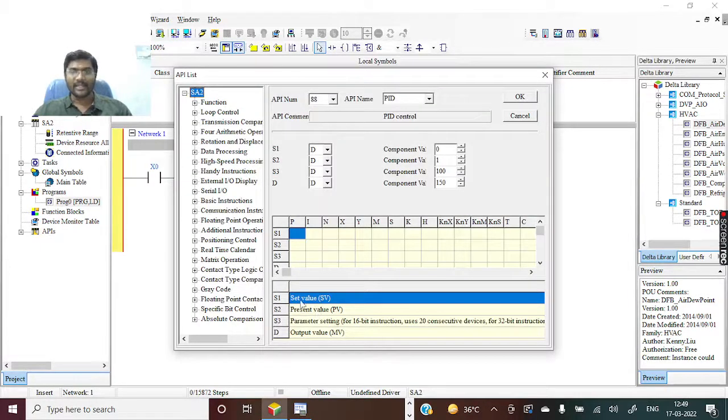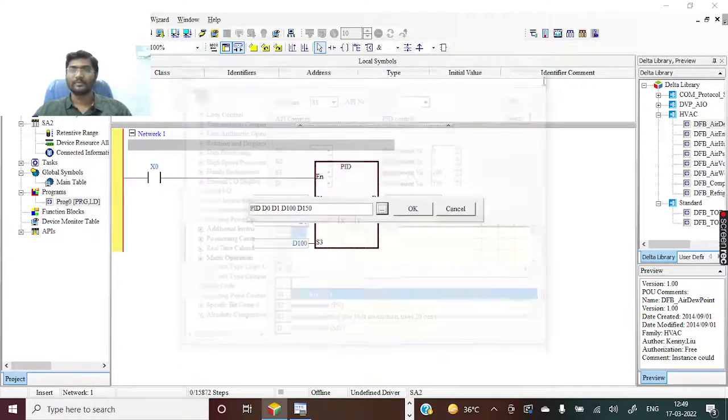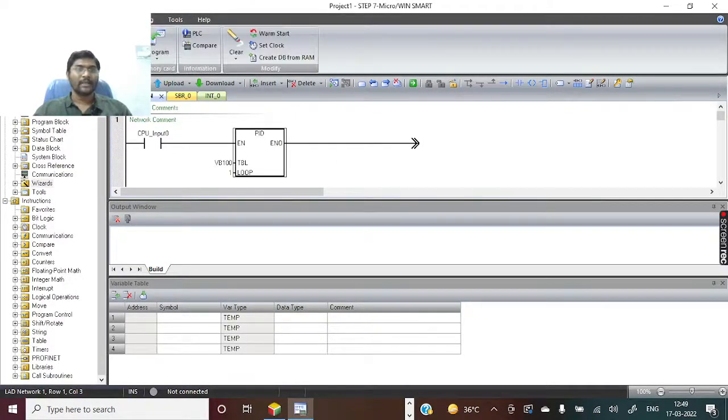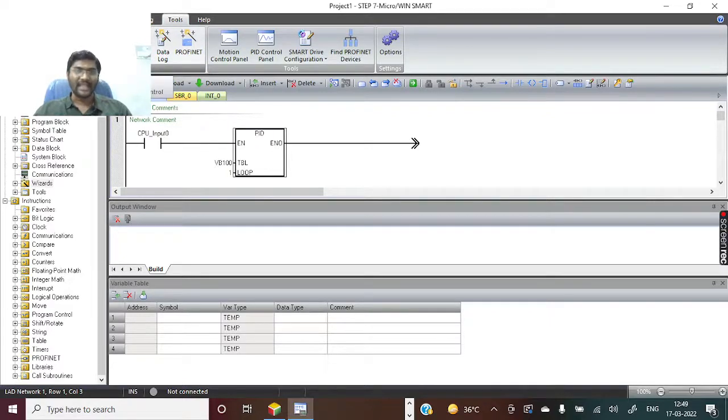See here, as I told earlier, S1 will be the set point, S2 will be the present value, S3 will be the parameter settings, and D will be the output. In the same way, inside the PLCs also, inside the tools, see here, this is the PID wizard. After selecting this wizard, whatever things we shared in the screenshot, you need to assign them one by one, so that you will know how a PID will work. Thank you so much.